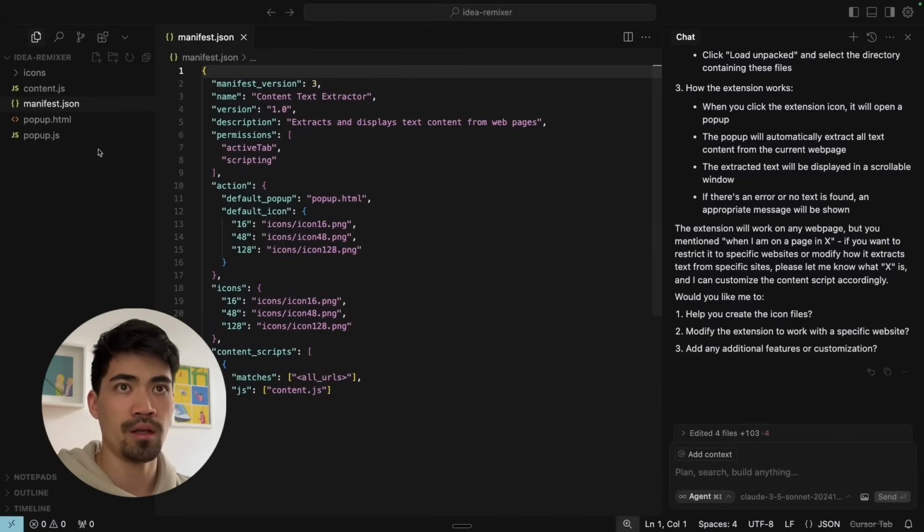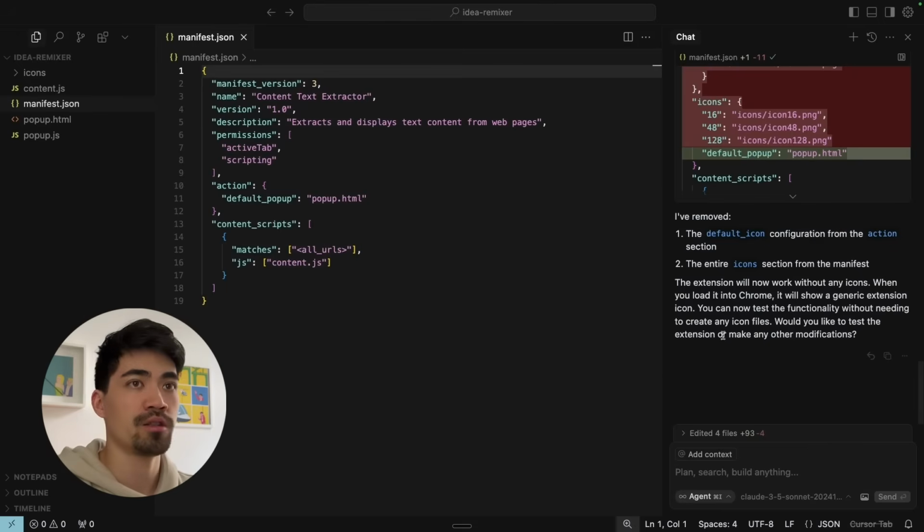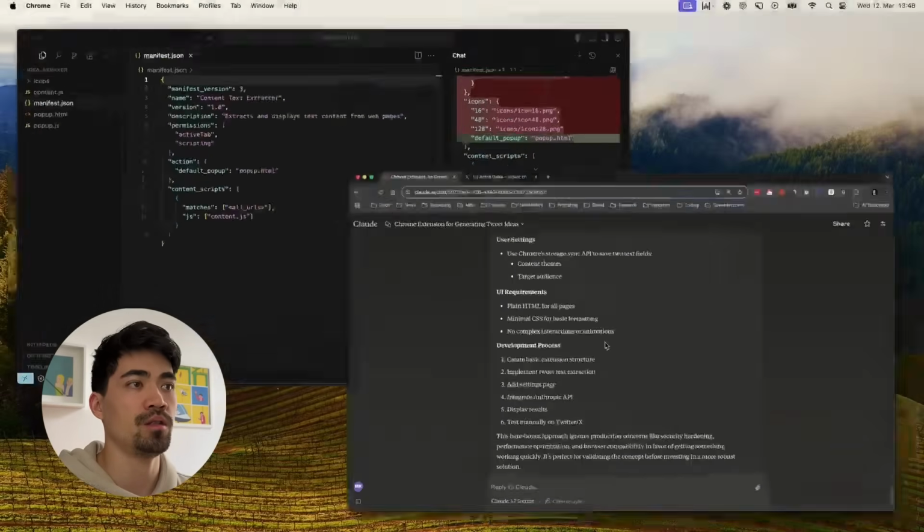One thing that I can already see is going to be an issue: please remove all of the icons in the code for now. We don't need them for testing. Okay, I've removed the icons just so it's easier for us to test this. Now let's load this extension and see what happens.